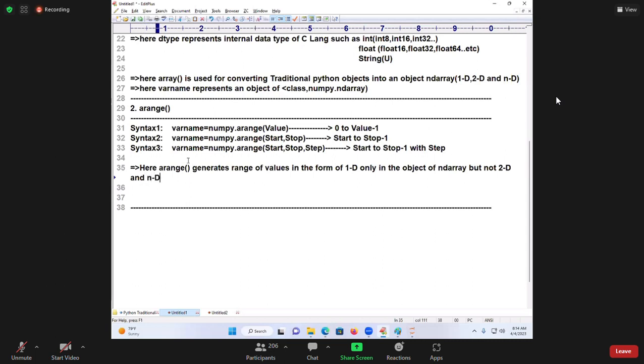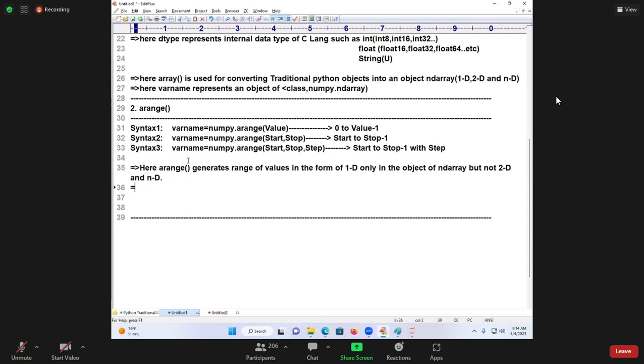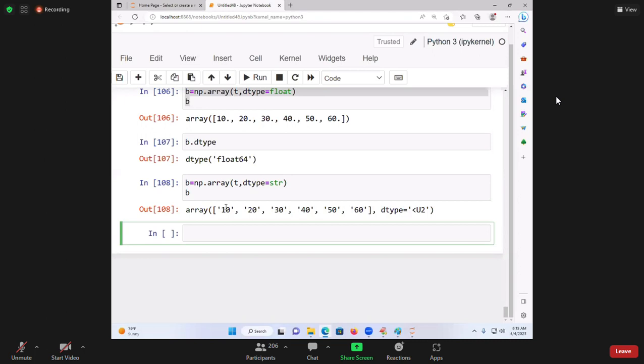It won't generate those. To generate or build 2D and ND, we use, as I already told you, the shape attribute or the reshape function. I already told you the reshape function. Go for the example. All these things I'll send you in a document today after explaining. Let's go for the discussion.